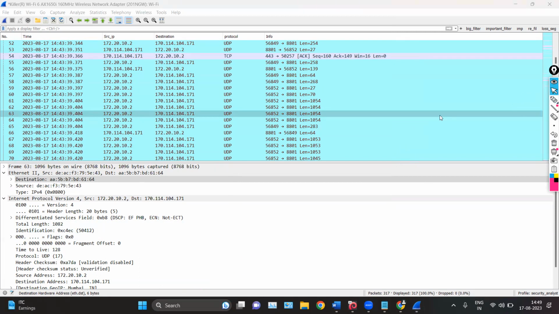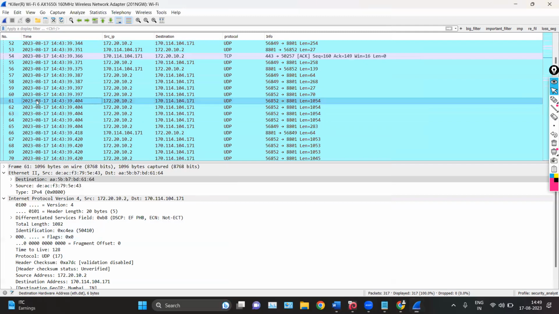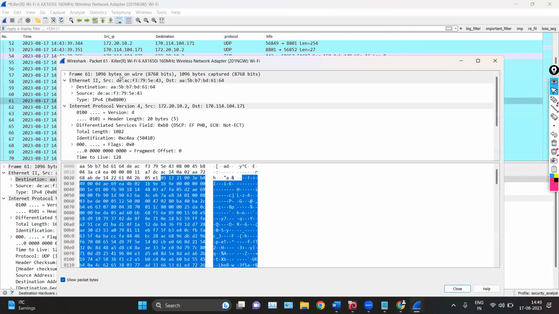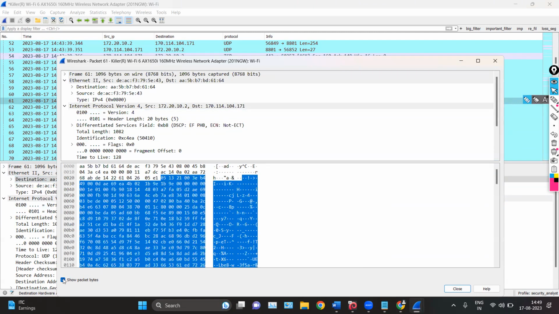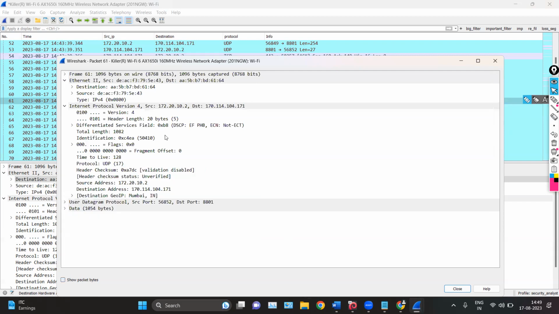Okay. For example, let's say if you double click on any packet, let's say packet number 61, double click. Now here you can also see some packet details, which is the same packet details which is shown here. Okay. If you want to remove this packet bytes, then you can tick this option. Now here you can have packet details, which is same as here.